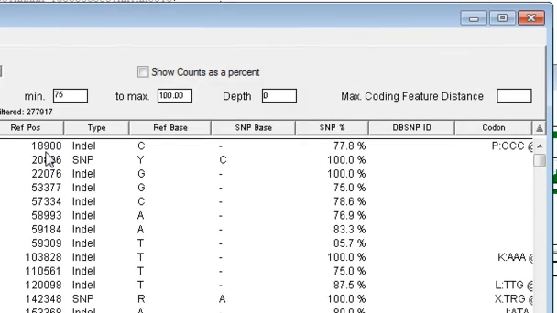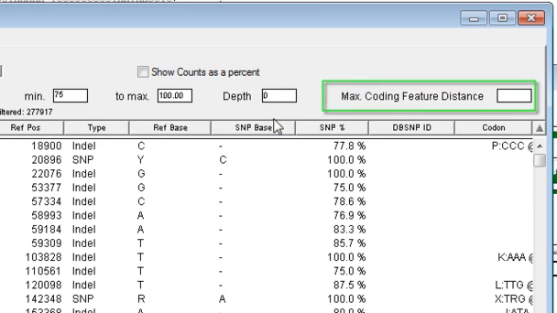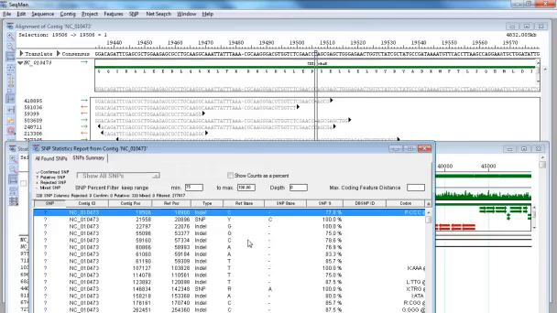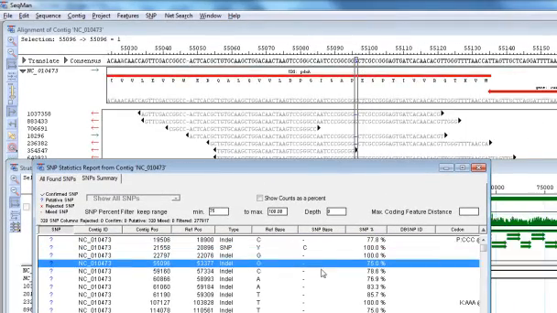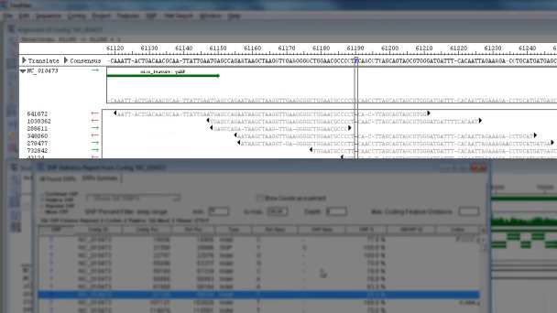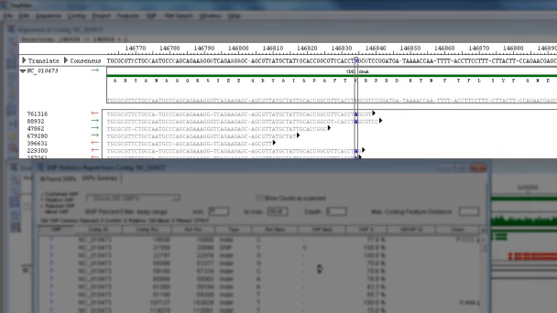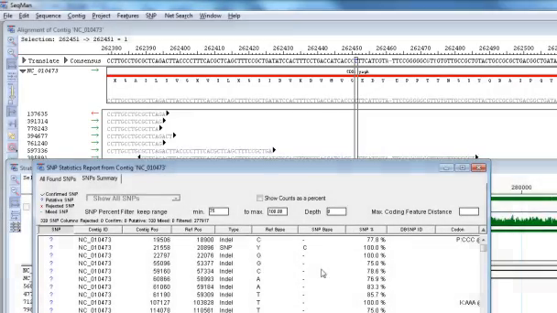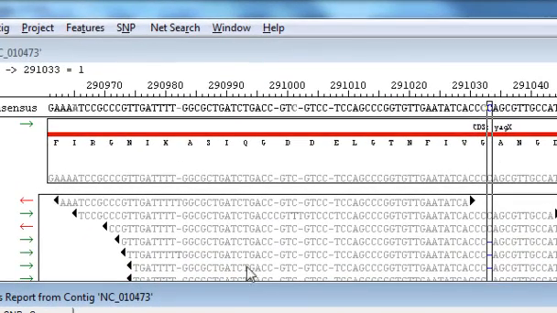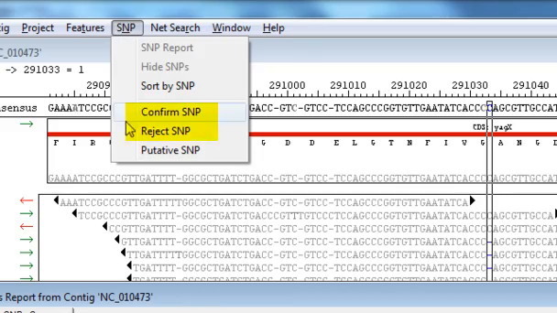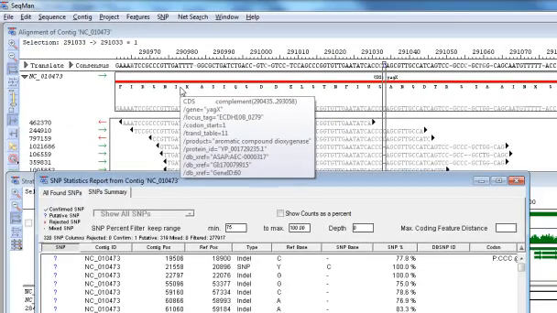You can also choose to show only SNPs that meet a certain depth of coverage by using the depth filter, or only show SNPs that occur within the maximum specified distance from any exon or CDS feature on the reference. As you scroll through the SNP report to review the putative SNPs, notice that the SNP is highlighted in the alignment view at the same time, so you can view the SNP within the context of your assembly. You can also reject or confirm SNPs as you go by using these options from the SNP menu. Any SNPs that you confirm will automatically be annotated as variation features when you save or export your consensus.